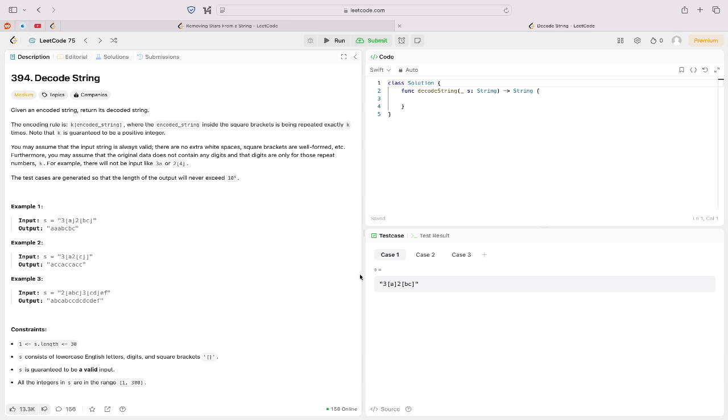Okay, I think I got it. No, I just confused myself. The second one just confused me. So s equals 3[a2[c]]. So we have 2 c's and then 3 a's. So 3 a's, 2 c's. So for every a we have 2 c's. Okay.